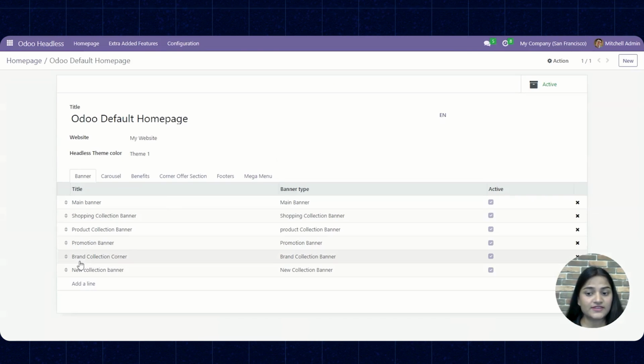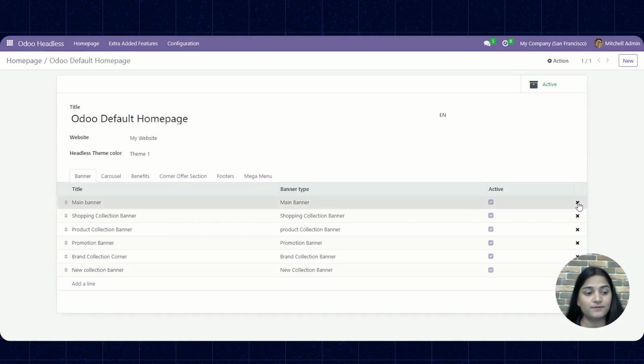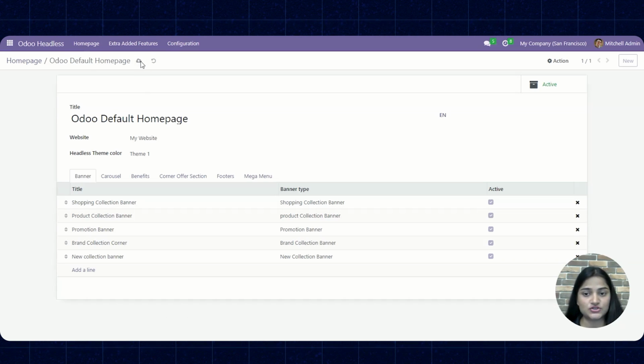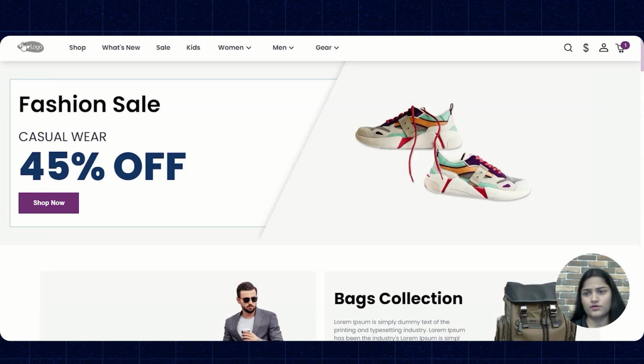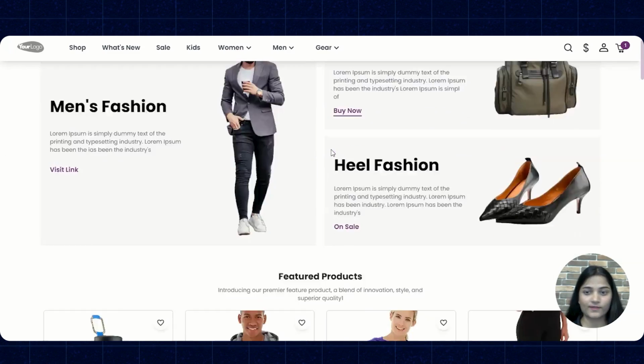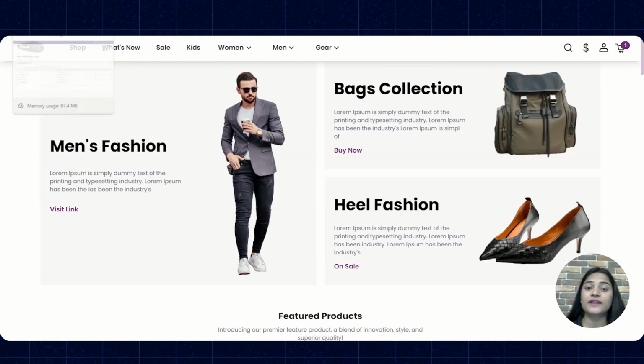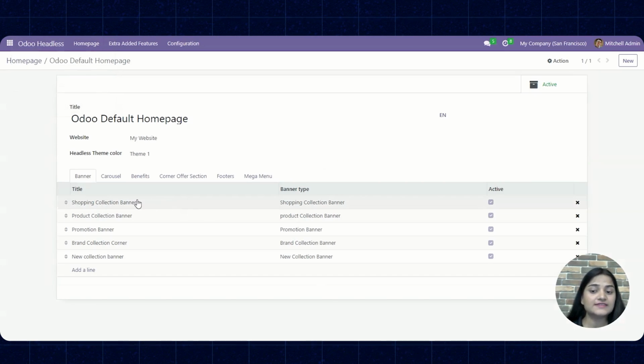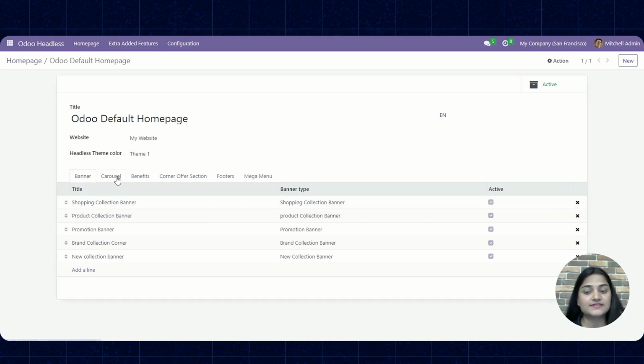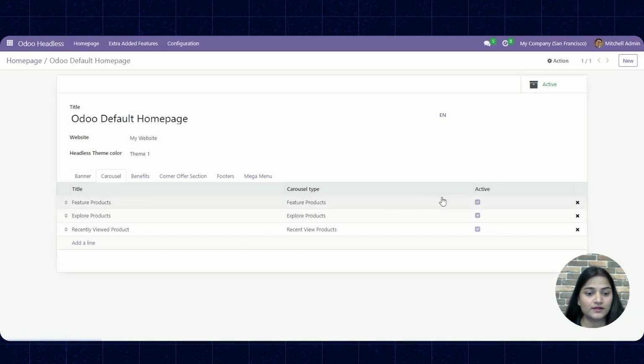Now if we remove this main banner from the backend and save this change, let's see whether it is going to reflect on our front end or not. So we'll refresh our front end page. As you can see, the main banner has been removed because we have removed that banner from the backend. And if we add the same from the backend, then it will again reflect on the front end. In the same way we'll do the carousel part as well.